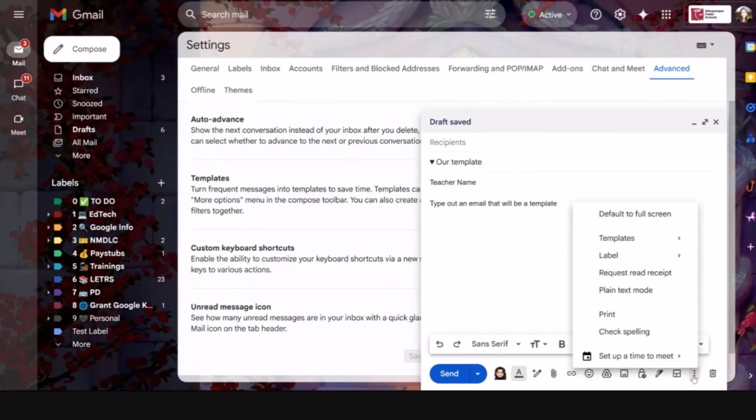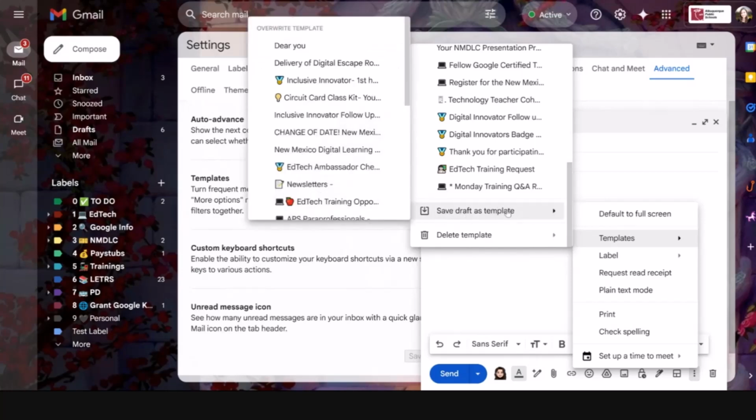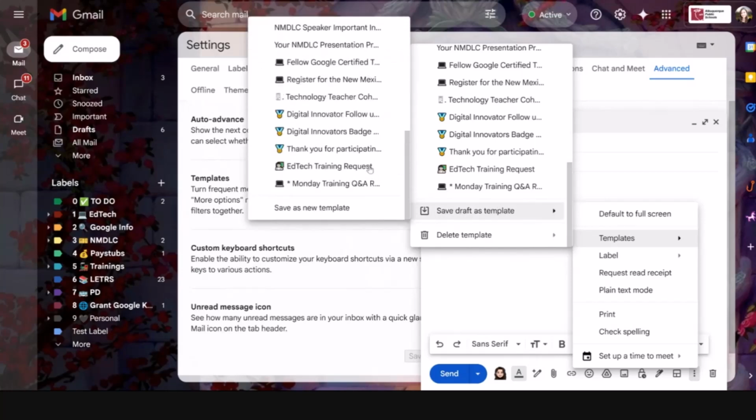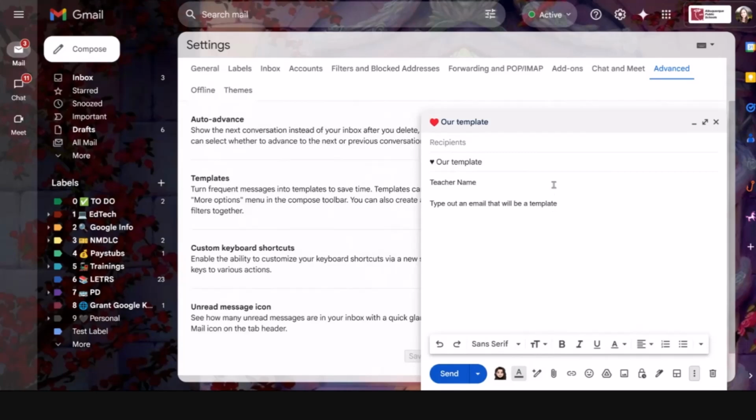Now you're going to go to these 3 dots here, go to templates. I have a whole lot of templates here, and you're going to save this draft as a template. It's going to want you to save it as a new template, so there's a couple of steps to go through. I'm going to hit save. Now I'm going to close this out once.